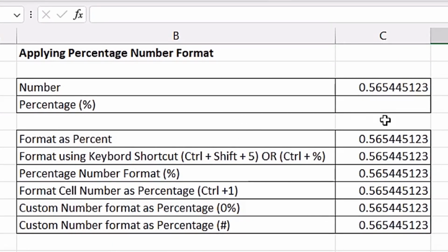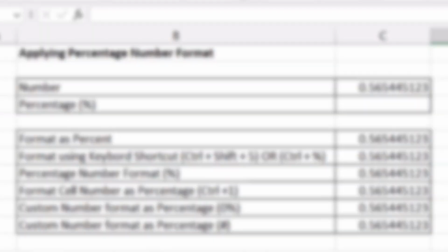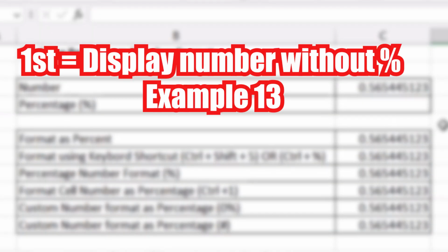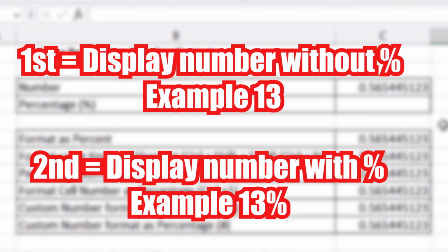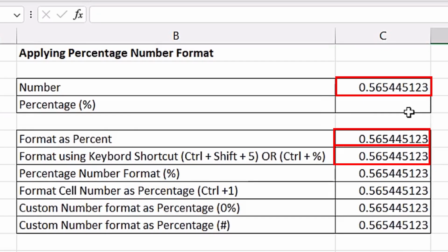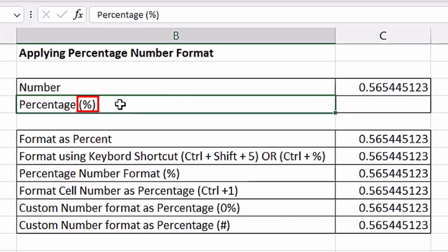Now, there are 2 ways you can display your number as a percentage in Excel. The first one is when you do not want the percentage symbol to be displayed with the number. The second one is when you want the percentage symbol to be displayed with the number. I have these decimal numbers here, and these are the numbers we are going to use to help us understand how to work with percentages in Excel. If you want to display the number as a percentage, but you do not want the percentage symbol displayed with the number, you need to put the percentage symbol in another cell. For example, we have put here percentage with a percentage symbol, as you can see. You need to at least show people that what you are displaying is a percentage.